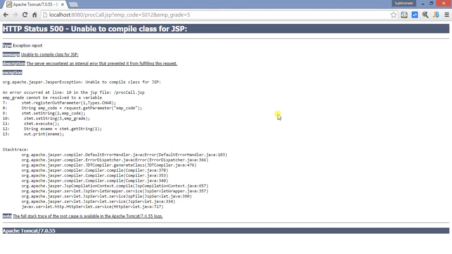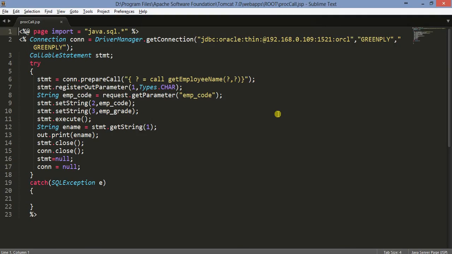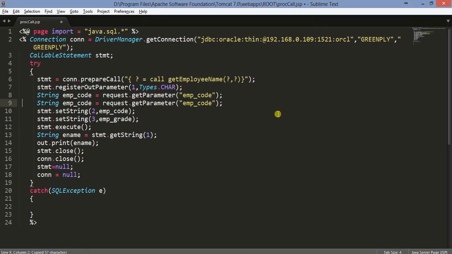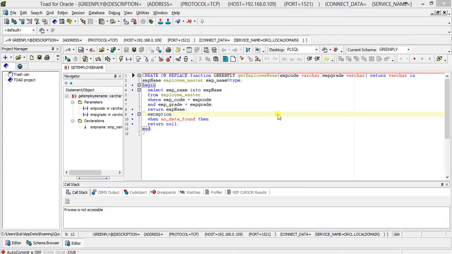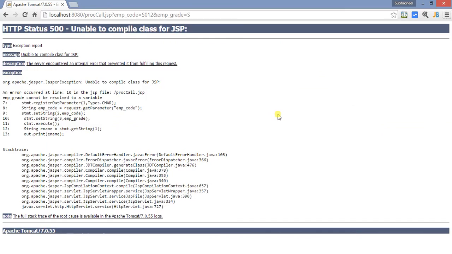Okay, so there is some problem. emp grade is not resolved as a variable. Just doing some mistake here. Okay. Yeah, okay, I've just not declared the variable and set the request getParameter emp grade. Sorry about that. So emp grade is now here, and let us call it.